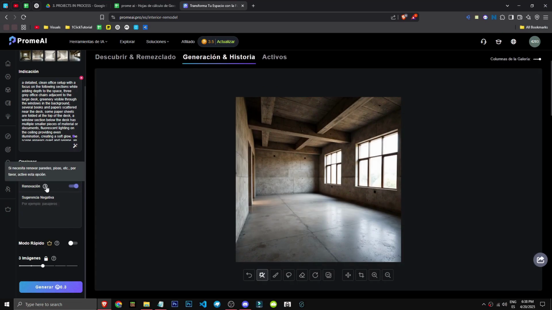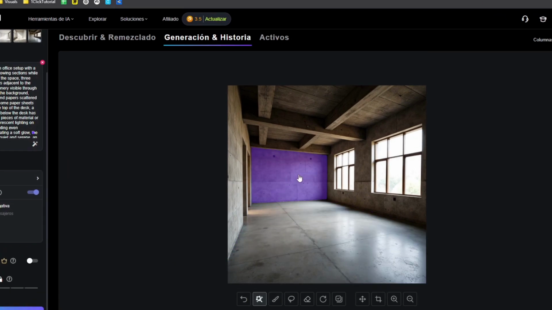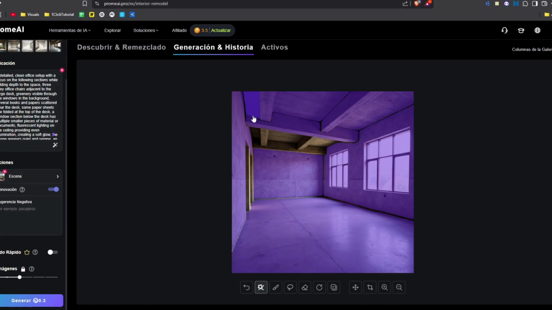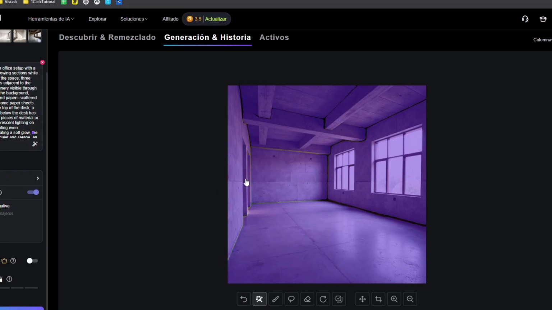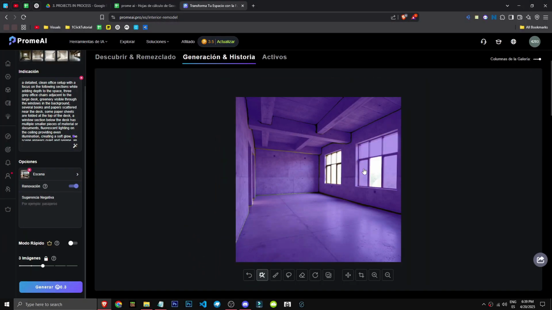Renovation, what does that mean? It's activated if walls, floors, etc. need renovation. I think the walls indeed need some work. I select these beams and the renovation tool will change them. Actually, I'll renovate it all. The windows are fine though. I'll try to select it. Everything except the windows. Here we put, for example, a negative prompt.